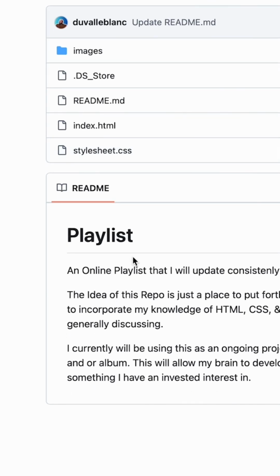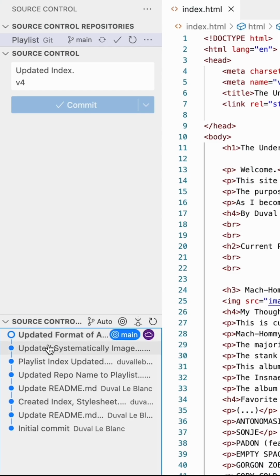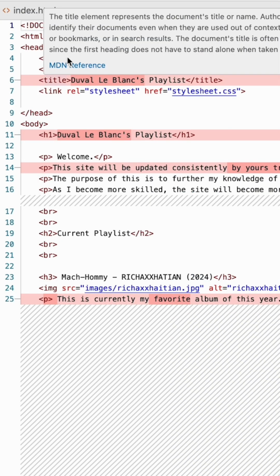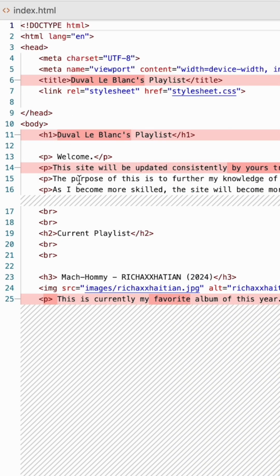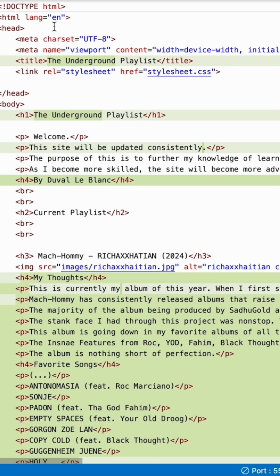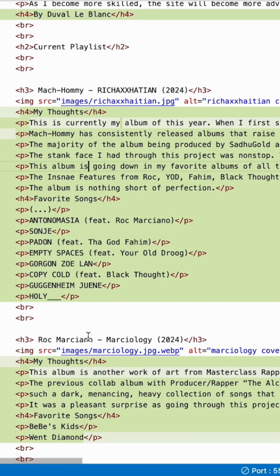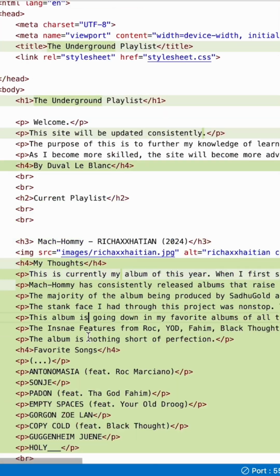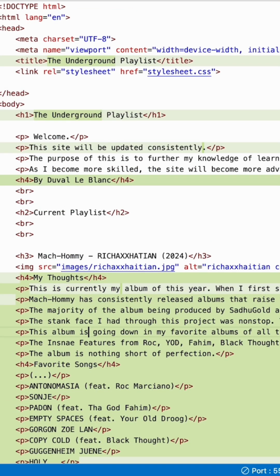Once the images were added and everything was pretty much done, here's a little source control of all of the things that I went to change on the very latest version of this. Like the name, I can update the name. I wanted it at first to be Duval's playlist, with my name, but I just made it the underground playlist. And I wrote by Duval Leblanc as an H4. So you can see personally it's by me. After that, I pretty much added all of the things for the site, the descriptions, favorite songs, stuff like that.